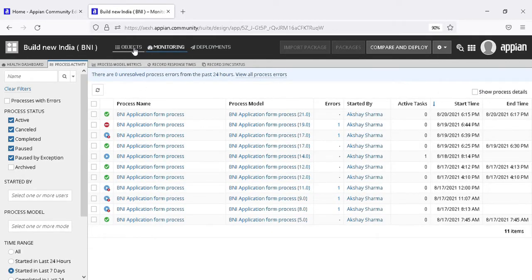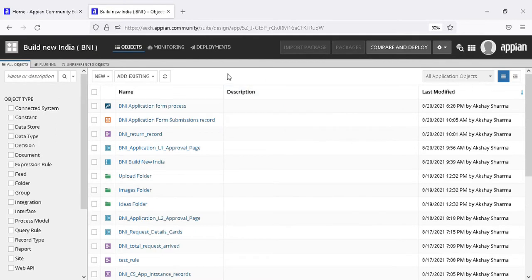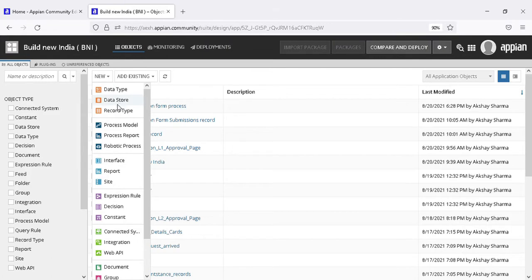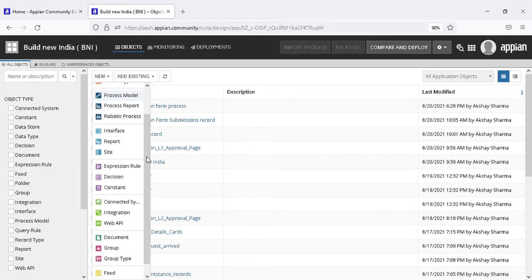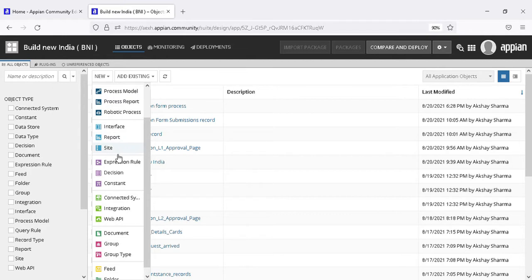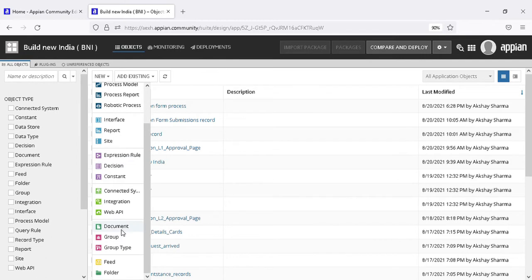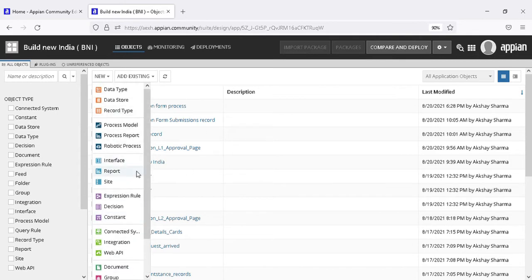We will learn about the objects because there are a lot of objects in the APN, and let's see this in the new tab. You can see there are objects like data type, data store, record type, process model, process reports, RPA, robotic process, interfaces, reports, sites. You don't have to worry about all these things in the starting. We will cover them one by one in different videos, because if I cover everything in the same video, then it will be a very long video. Okay, so in this video we will start from the data type.